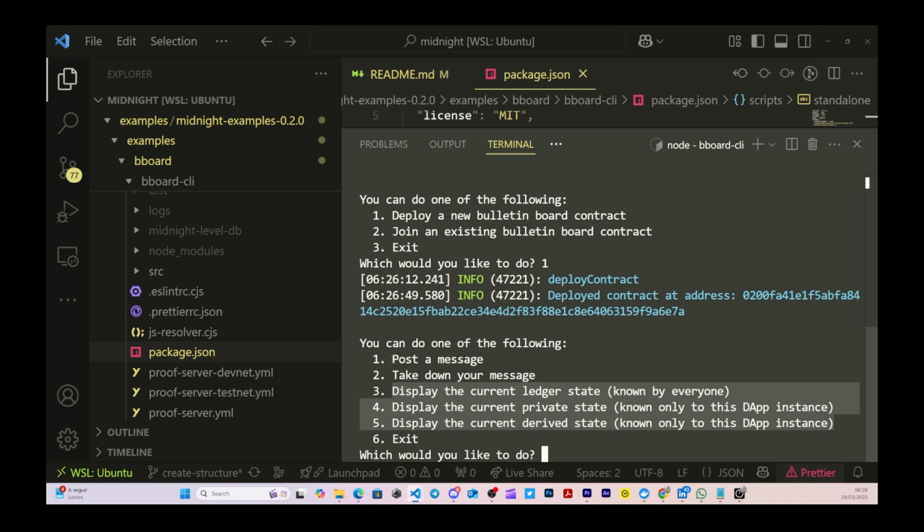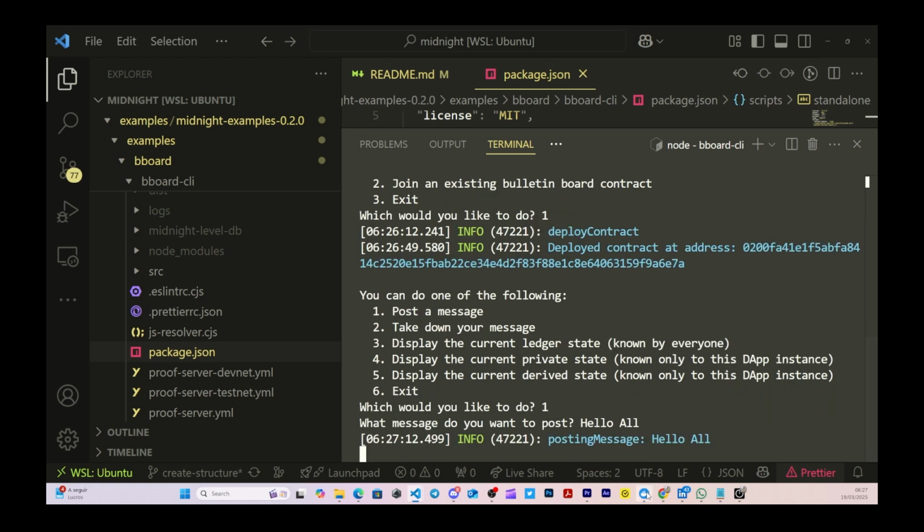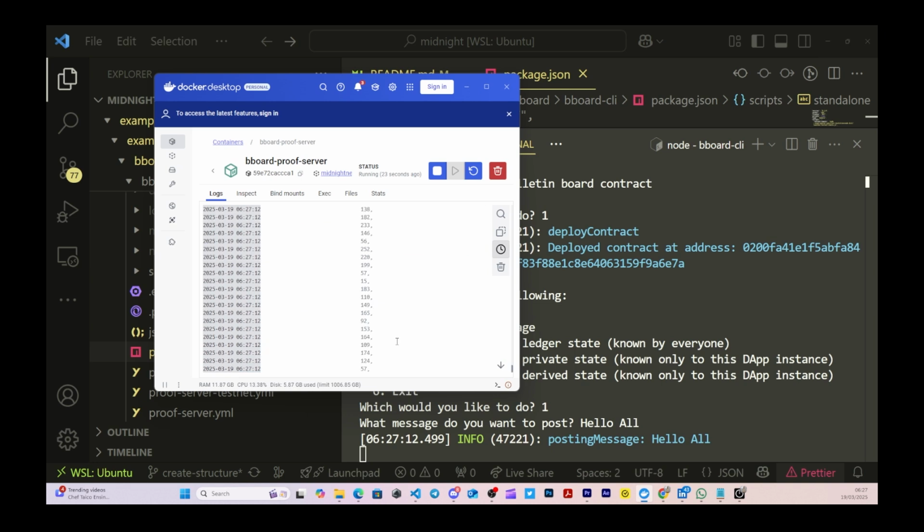So we're going to follow the same procedure. We're going to start posting a new message. We can write a message. We're going to write hello all. And then we start securing that circuit. Again, the proof server is going to start generating a proof. By opening the Docker desktop and seeing the logs of the proof server, we can see what the proof server is actually doing.